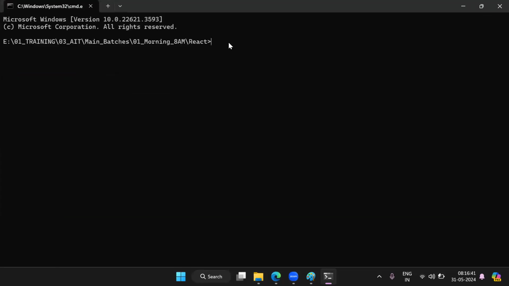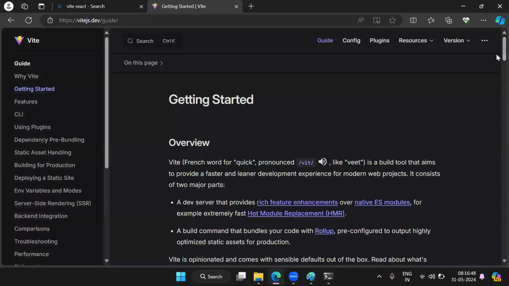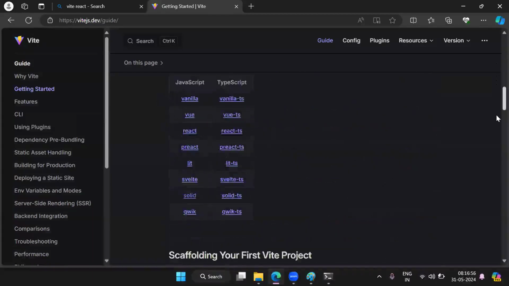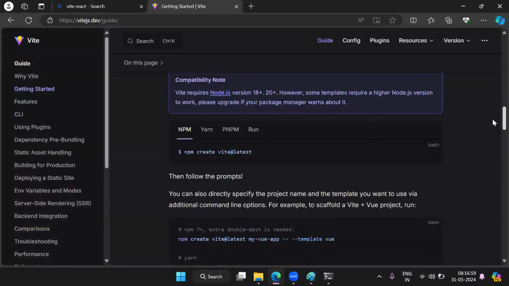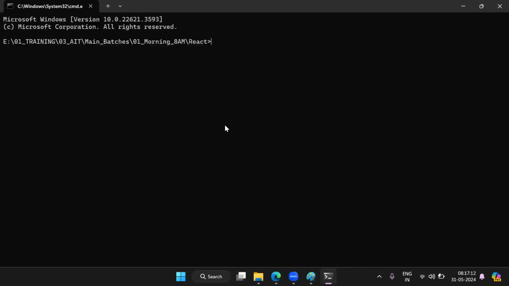Now in this folder, I want to create one React application with the help of the Vite tool. For that, simply scroll down here. Here you have to start getting started. Under getting started, if you scroll down, here you will find one command, npm create vite@latest. Just copy this command, go to your command prompt, and paste that command. Make sure you are connected to the internet and click on enter.